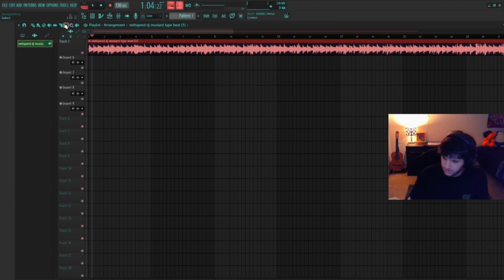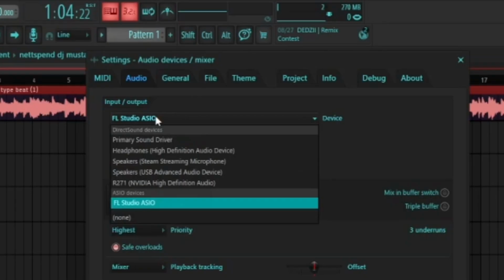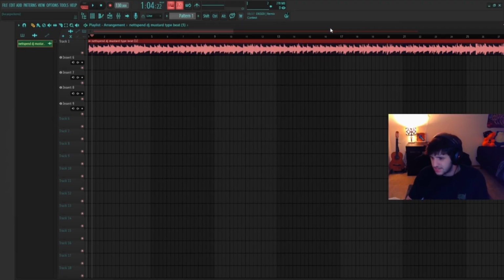All right. So you have your song. You know what the tools do. You're ready to go ahead and record on your song. So here's how you do it. For starters, you want to go to options. You want to go to your audio settings, and for this right here, all you really have to worry about is making sure it's set to FL Studio ASIO. That's how it is for me, at least. That should be the same for you.